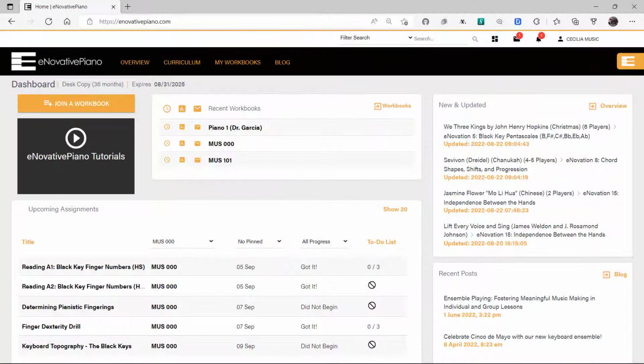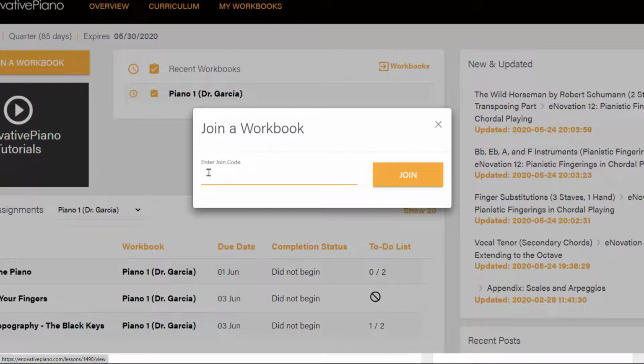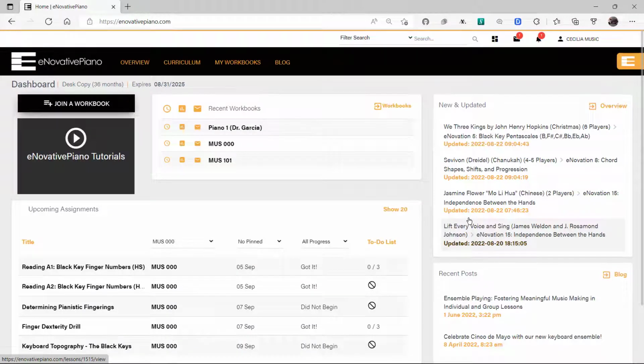Your teacher has created a class workbook on eNovativePiano with a customized curriculum. To join this workbook, enter the join code that your teacher has provided to you here. Once your teacher approves your request, you will be able to access your class assignments.